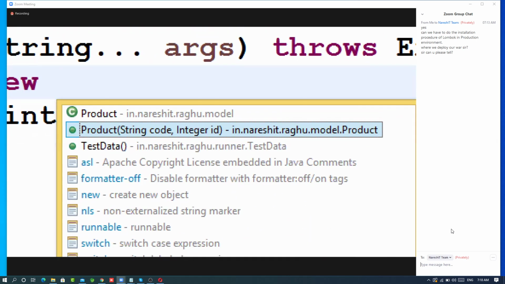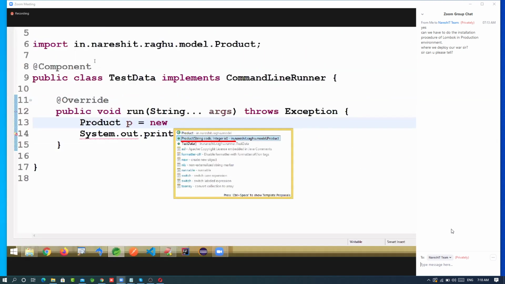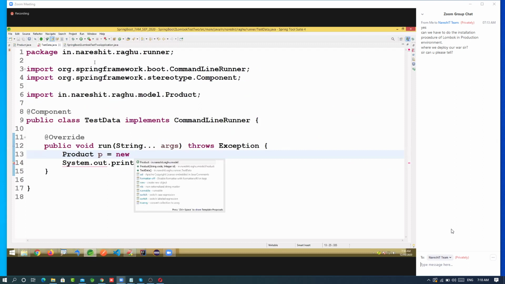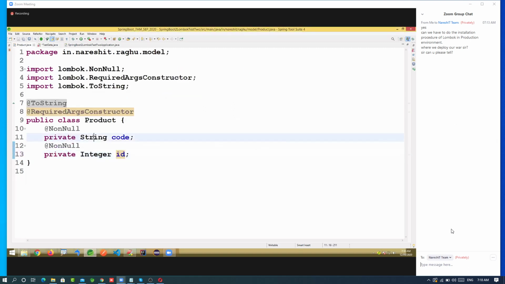Based on your coding order, the constructor is also generated. I hope you got the point. If you write multiple variables here, the order is given by how you write the code. Whatever variable or data type you write, first one first, second one second. Let us just take string comma string, not an issue here. Look at the first one, code, second one, ID.